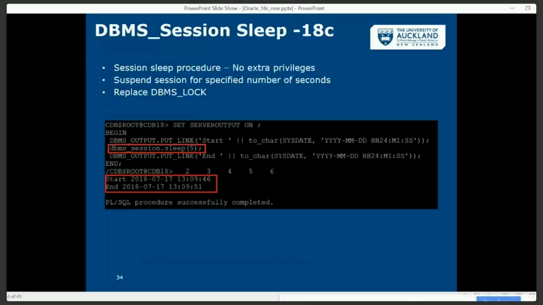Another feature is session sleep. If you want to suspend a session for a number of seconds, that is possible from within a procedure. You can do that with DBMS_SESSION.SLEEP. This is a replacement for DBMS_LOCK.SLEEP, which needs an extra privilege if you want to run it in a procedure. But with DBMS_SESSION.SLEEP, it is possible without any extra privilege, which is quite cool.